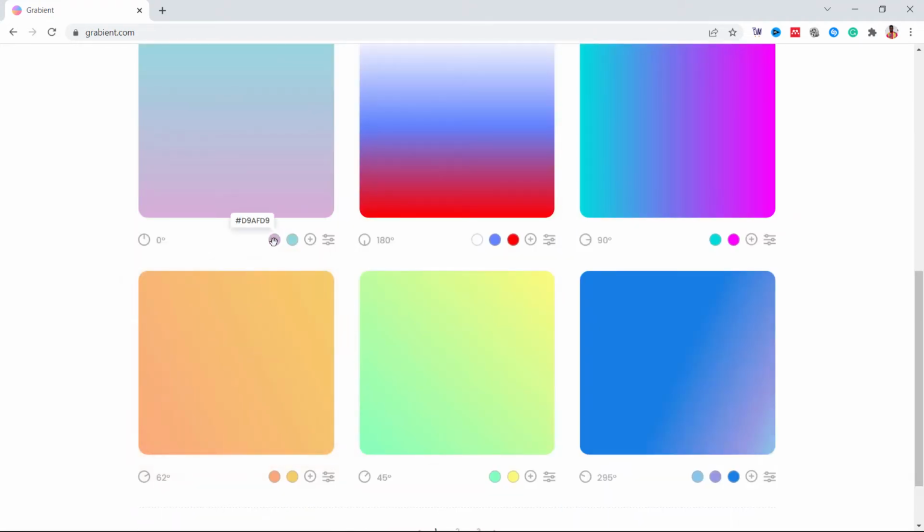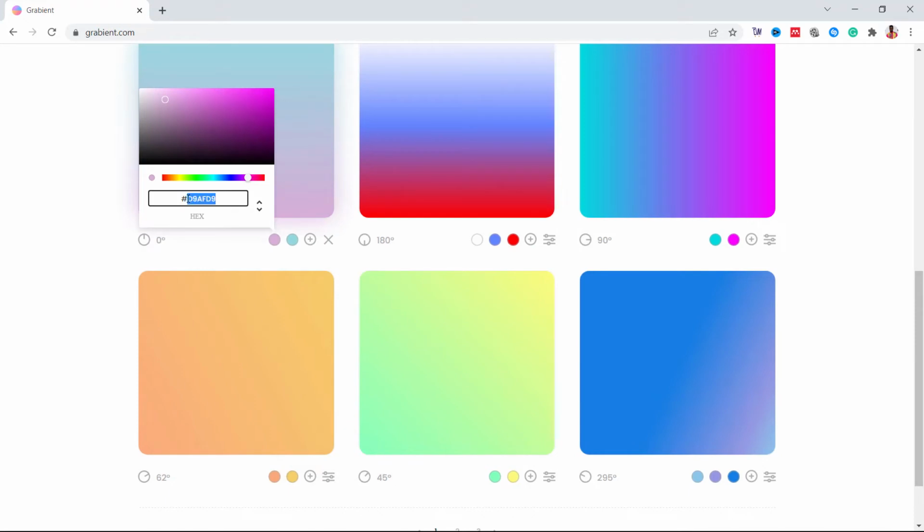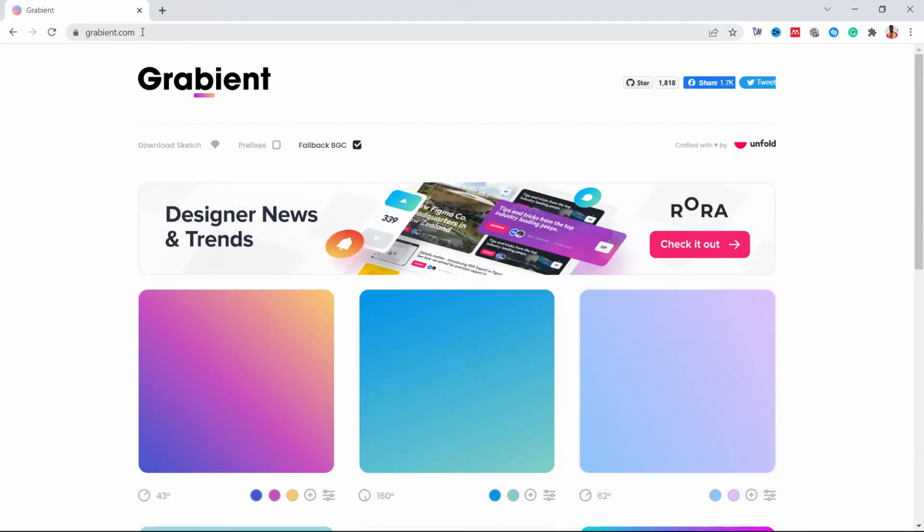So to copy this color code, you just have to click on the color, and then this is the hex code. You just copy it to the clipboard, copy this one as well, and then you paste it in whatever software you are working in.